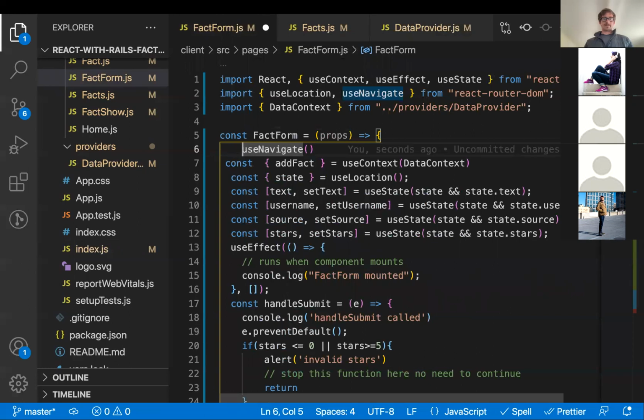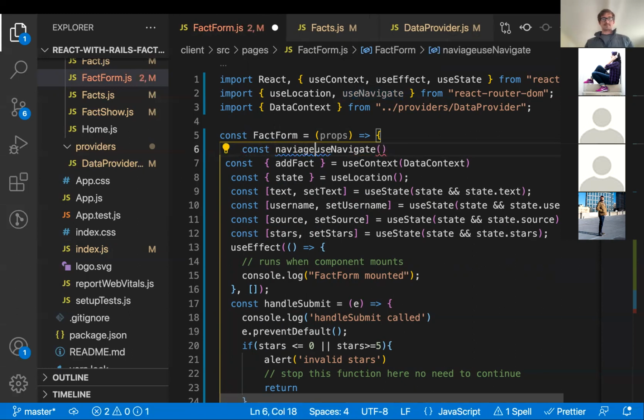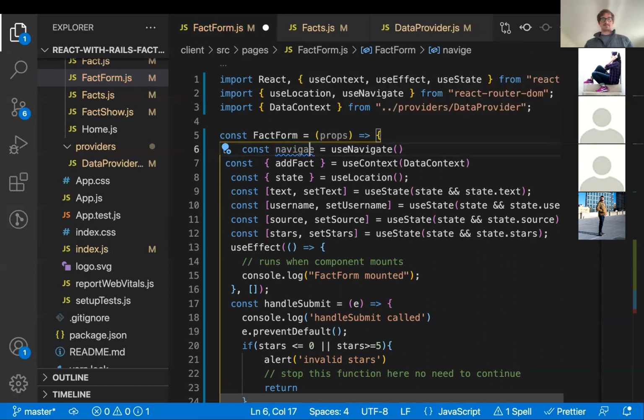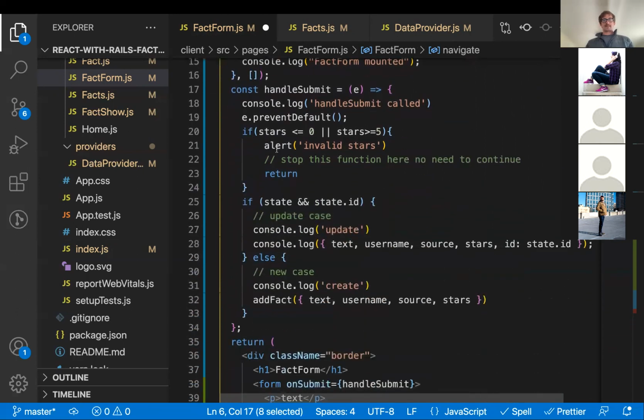I could grab it from there. Let, you know, const navigate equals useNavigate. I could define it in my fact form. That's available there. And then I could pass it to my function.